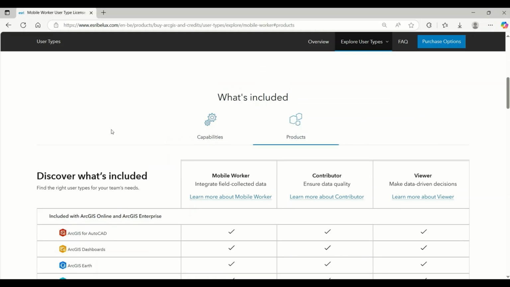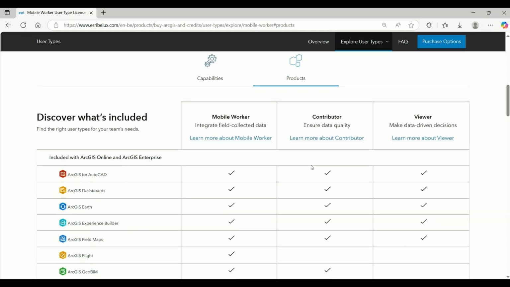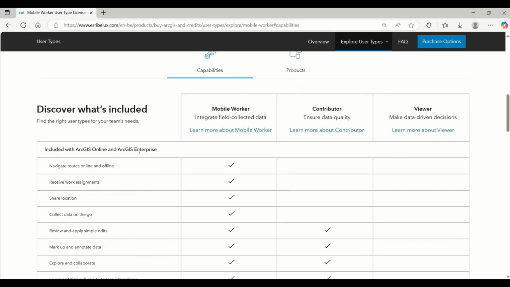We can see something similar for another application like ArcGIS Field Maps. This is an application used on a mobile device in the field. And we can see that the same user types have access to this application, so the mobile worker, contributor, and the viewer. But again, if we would go back to the capabilities, we would see that only the mobile worker is able to also edit and collect data in the field. So this means that the contributor and the viewer will only be able to view data in ArcGIS Field Maps.